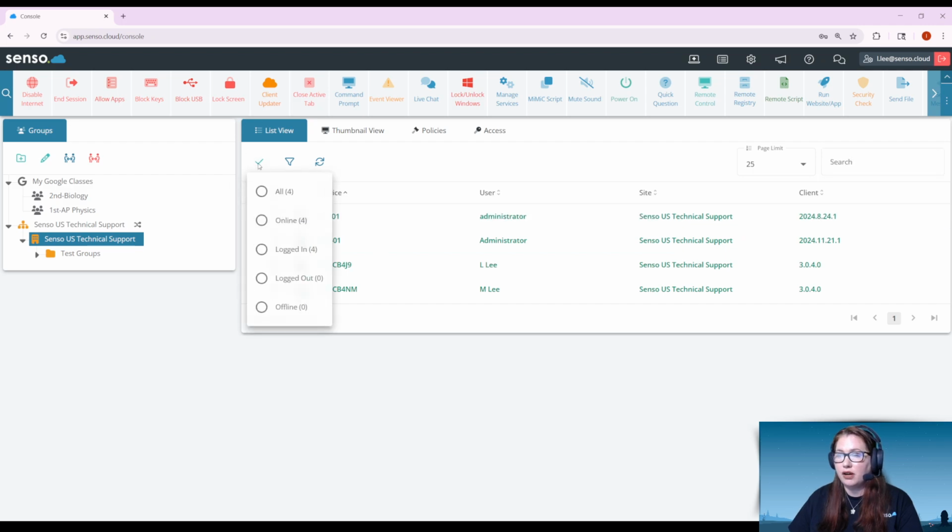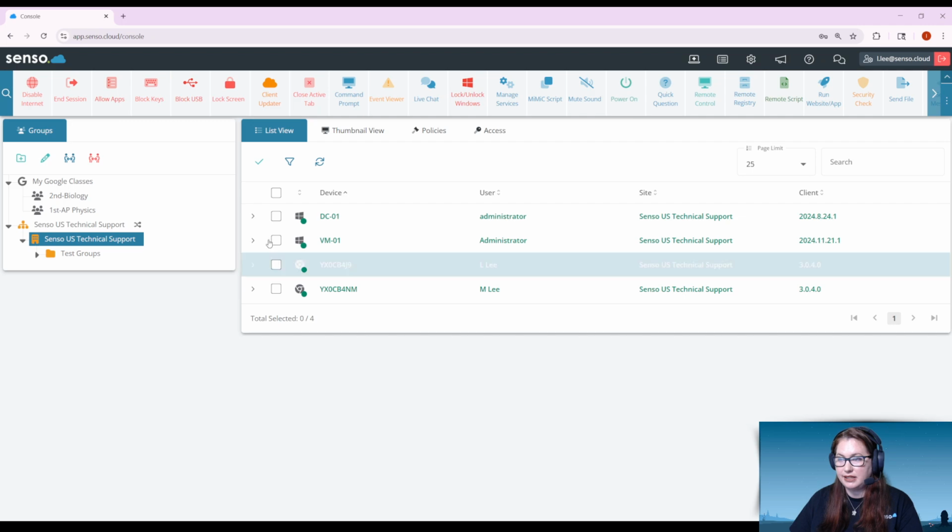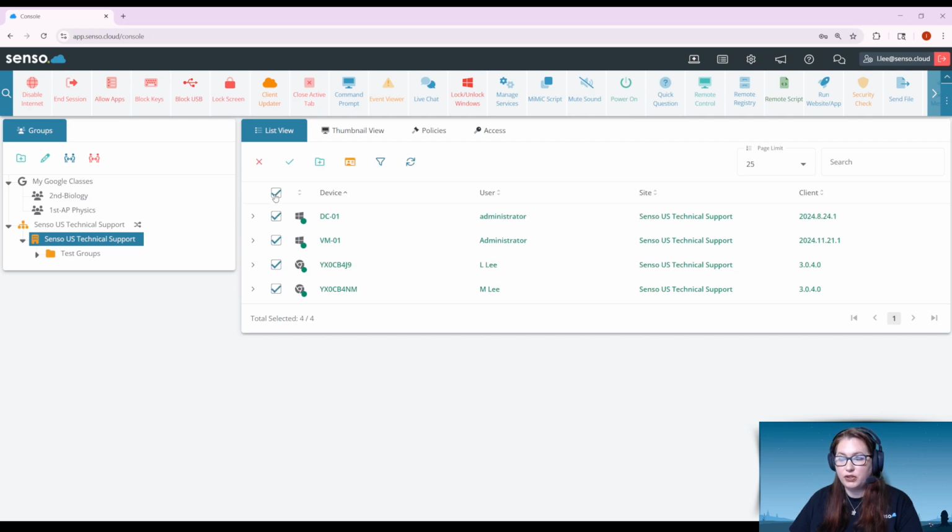You can check mark all online, logged in, logged out, or offline devices. These checkboxes become very handy both here and in thumbnail view when you want to run a tool against one or multiple devices. This is how you would select which devices you would like to run a tool against. You can filter your members, again, online, logged in, logged out, or offline.